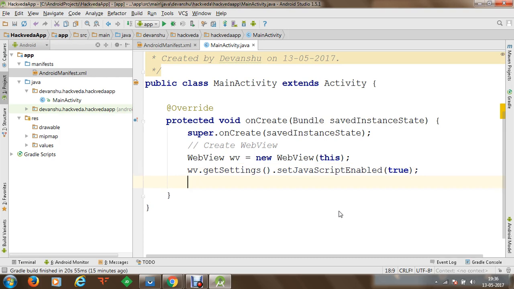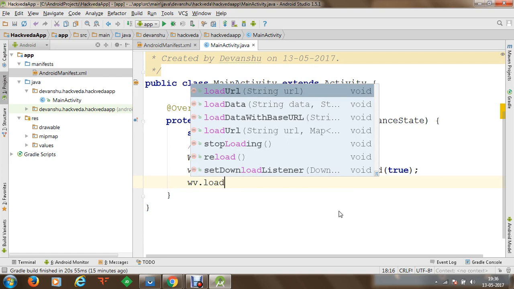Once we are done with this, now we have to do the next step. This next step is to load a URL into this web view. For loading the URL, there is a method known as loadUrl.